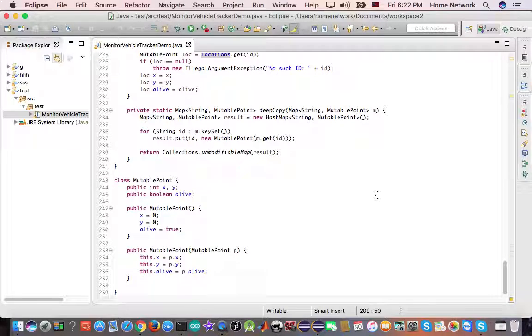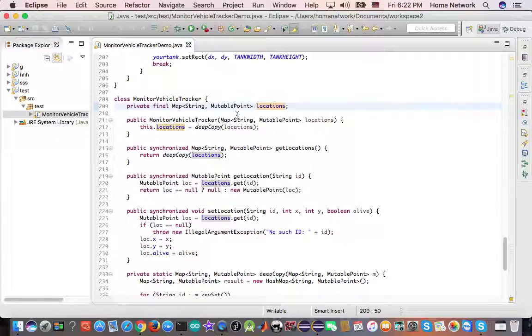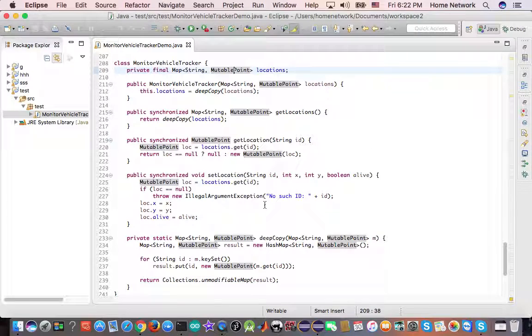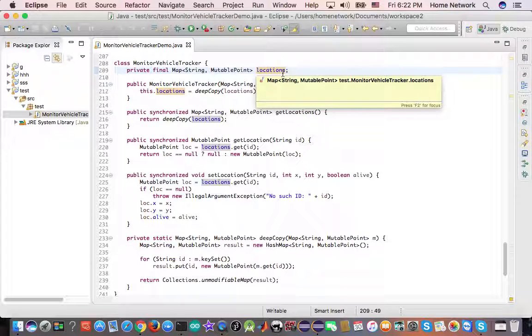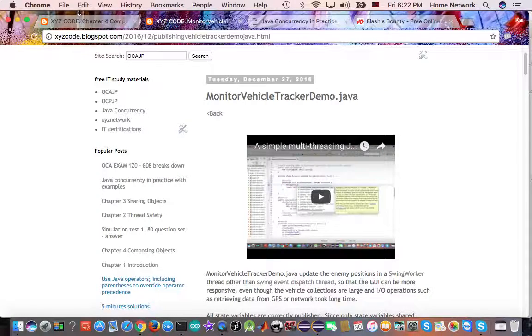We can fix this if the mutable point became immutable. Then we don't need to return a new instance every time, because an immutable point can be published with any mechanism. Also, we have only one state variable. Let's go check chapter 4.